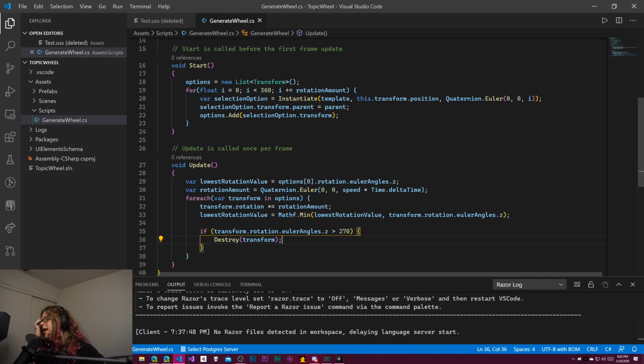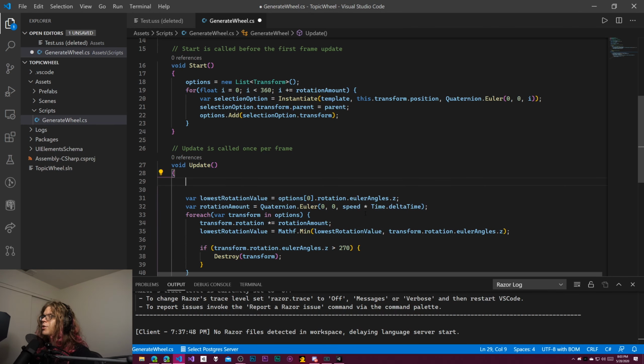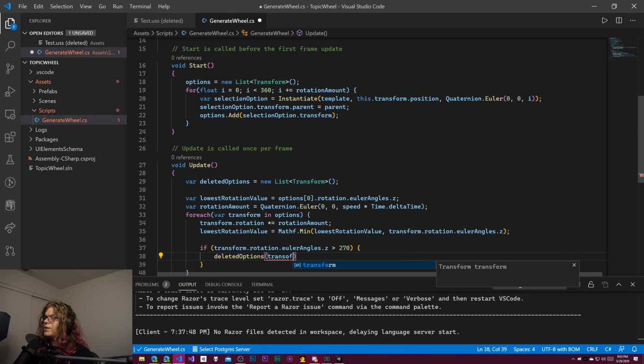There's a problem with this. We'd have to remove it from this options list as well, and we can't really do that right now. You can't modify a list you're currently iterating through, and that's what we would have to do. So I'm going to create a temporary list and do var deletedOptions equals new list of transforms. Instead of doing this destroy function here, we're going to add to the deleted options the transform that should be deleted.